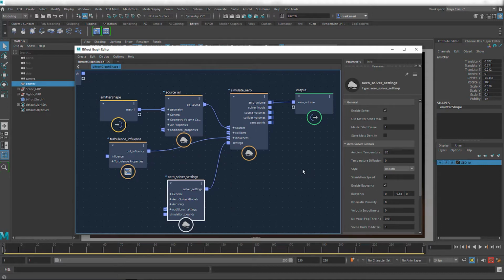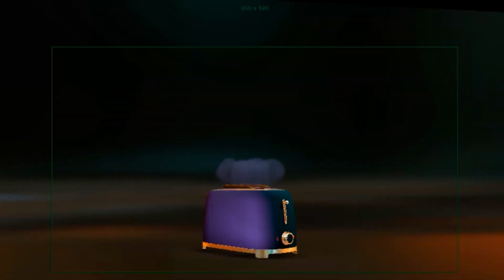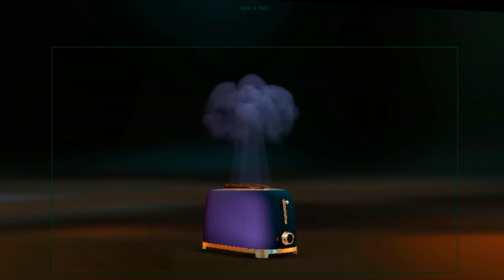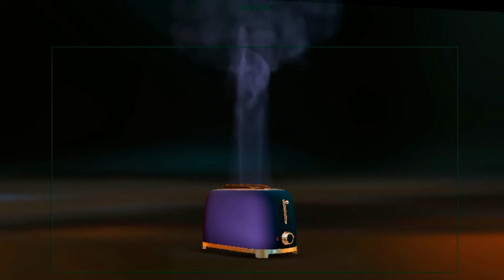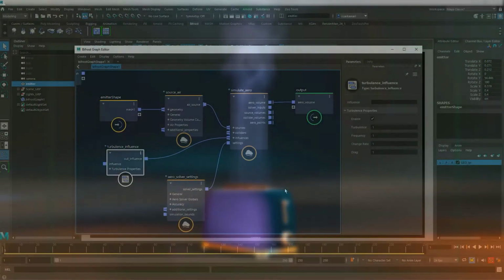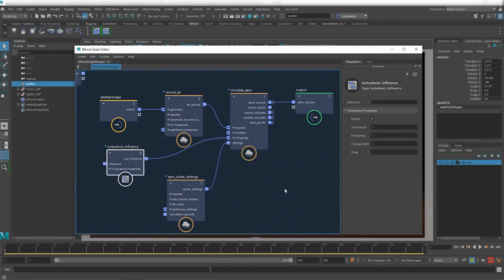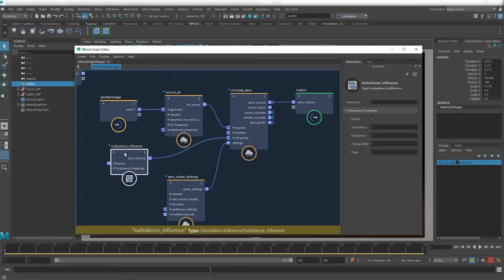Now let's have a look at what the smoke looked like before we apply influence. That's the look. Now let's see what we have as our attributes, and then we are going to quickly have a look at after. So every time you apply an influence, you also have an input in your influence, and that gives you more options to deal with.